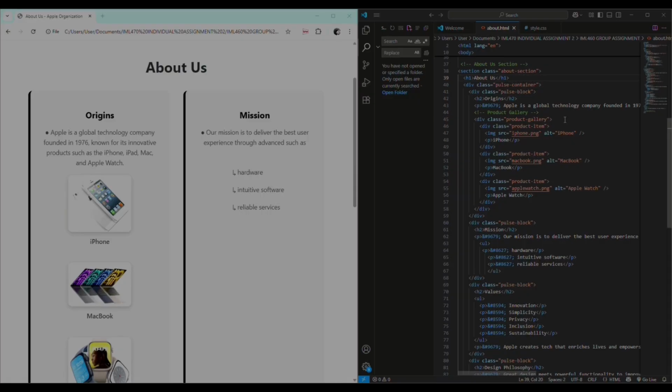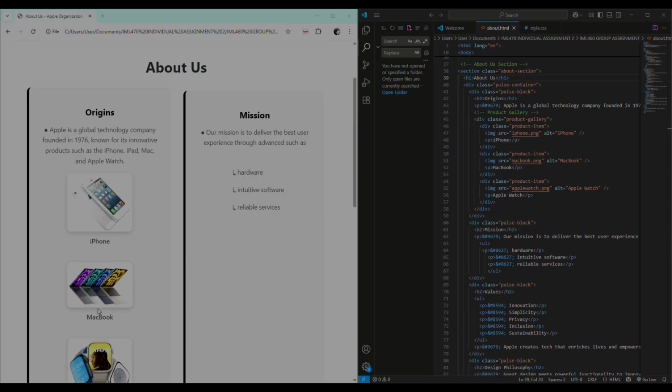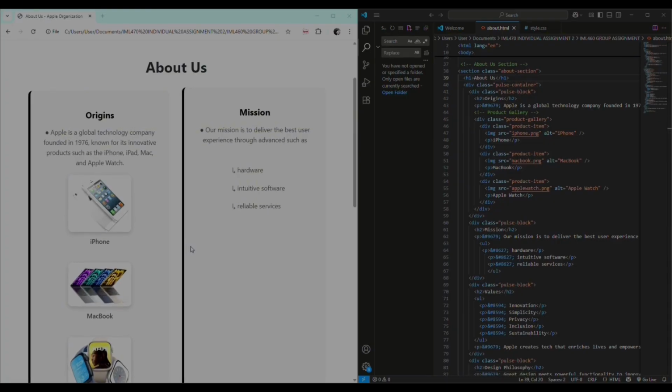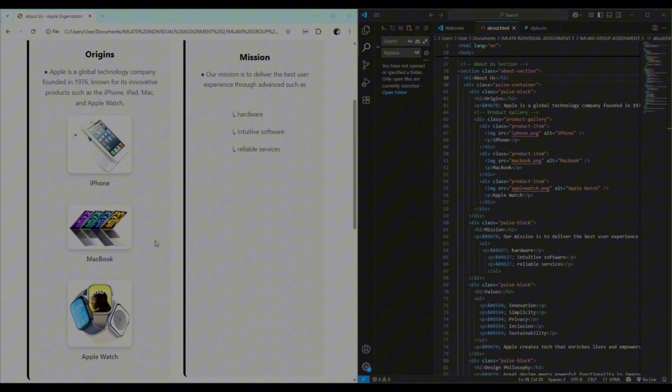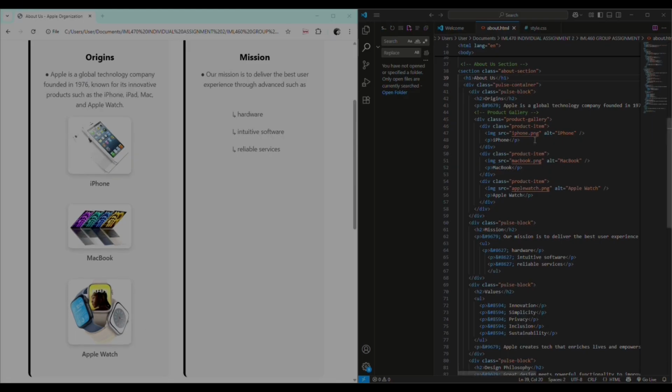Okay, and next we go to the product gallery inside origin, such as this one. This is a small gallery showing Apple's products, and each product has an image and also a name. For example, this image stands for iPhone, this one is MacBook, and the last one is Apple Watch.